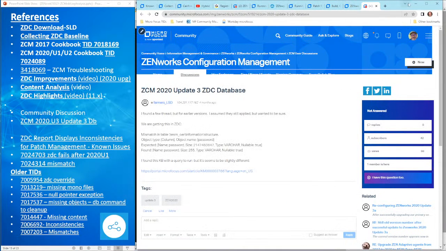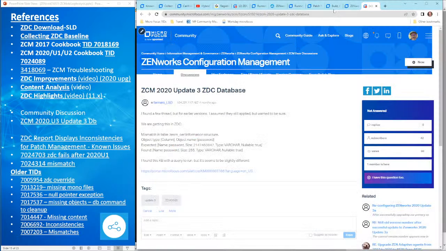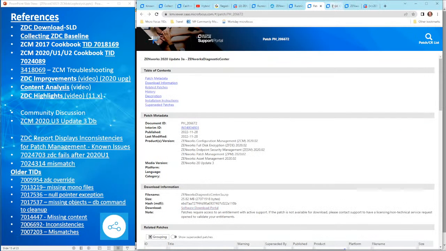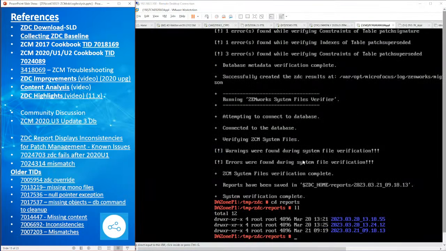Okay, let me go back over to, where was I? I was here. Building. Here we go. So my ZDC is right here, ZENworks Diagnostic Center. I can then go ahead and download. All right. Good. So that's how basically you'd go get it. You'd then do the checksum, and then you can go ahead and run. Now we've run it on 2, so let's go ahead and check these out.